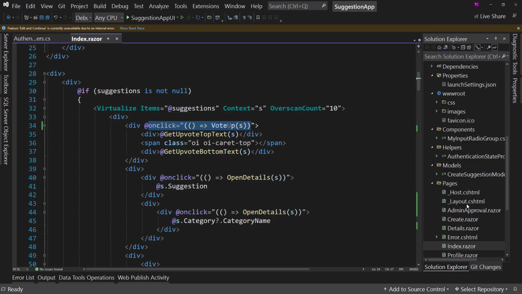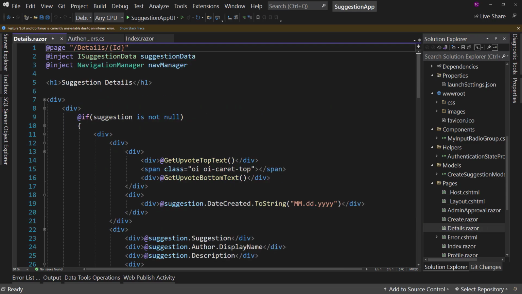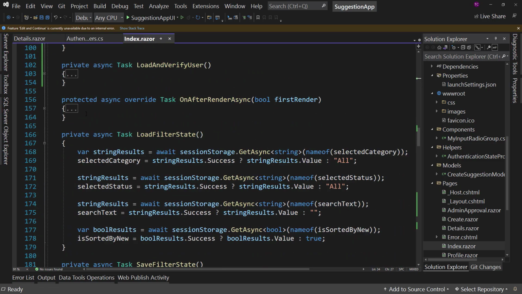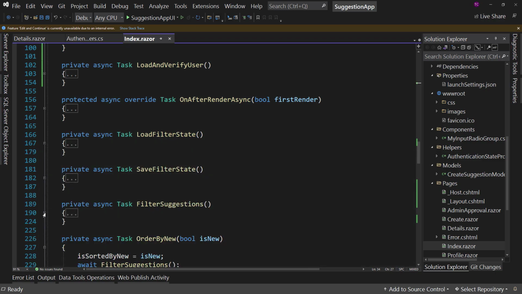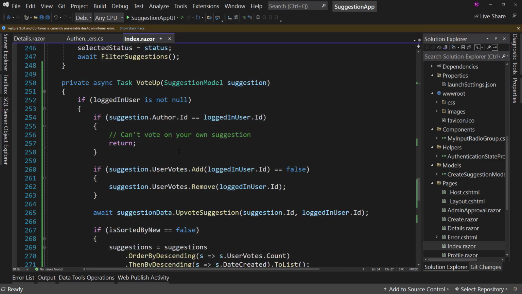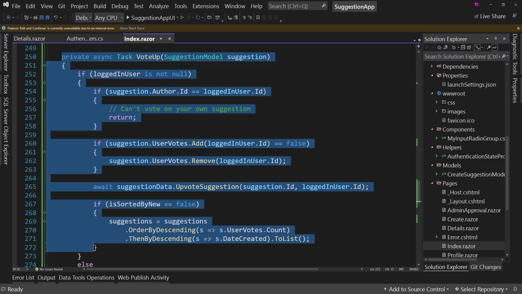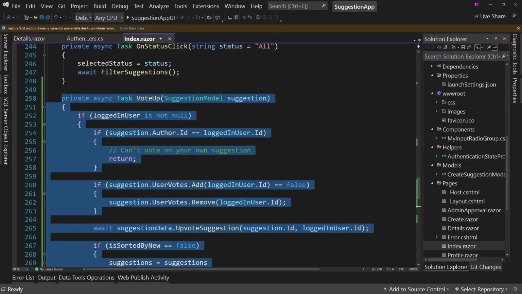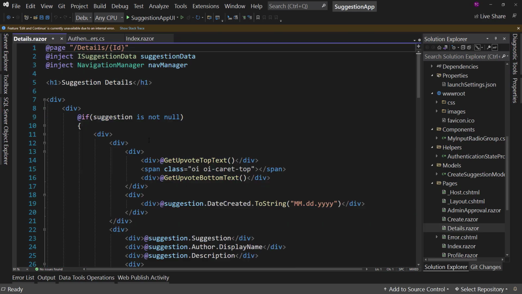But this isn't the only place where we do the VoteUp. We also have the details page. So on the suggestion detail page, we have the ability to vote up as well, and it's the same basic code. So let's grab the vote up down here. Let's minimize the things that we're not using, so we're not scrolling too far, and vote up. There we go.